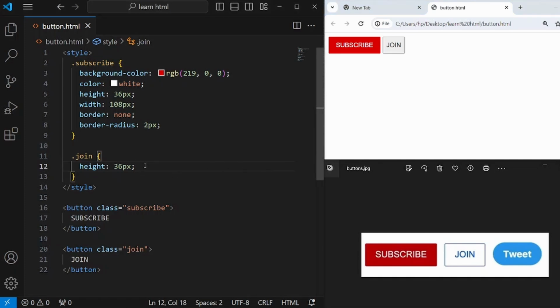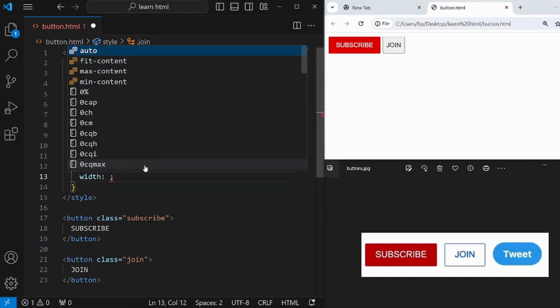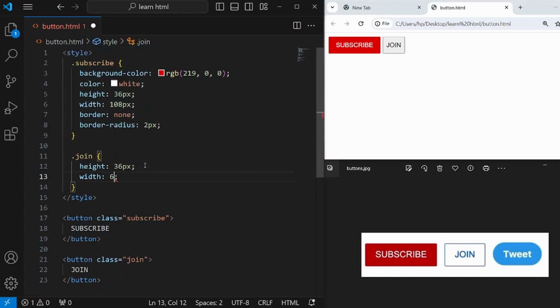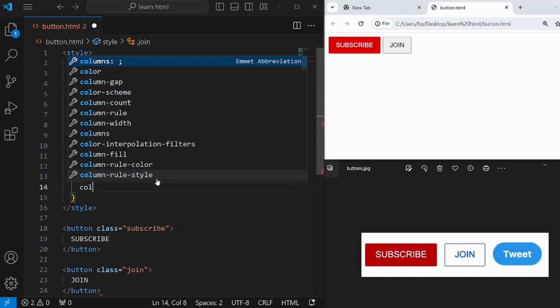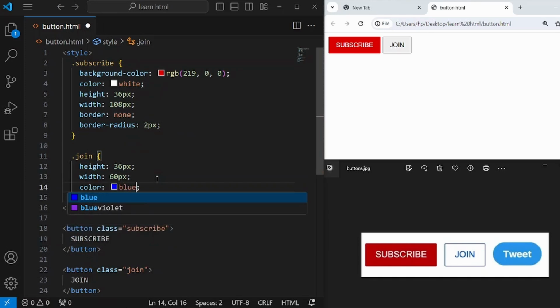And background color, and let's also write width. Width should be, I think, 60 pixels. Let's try. It looks pretty convincing. Don't you think so? Yes. Now let's change the color to blue and see how close we get. Oh, looks pretty close.